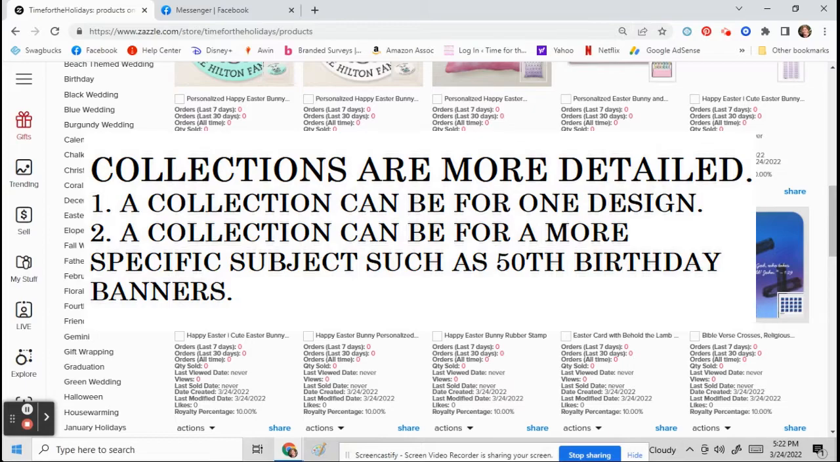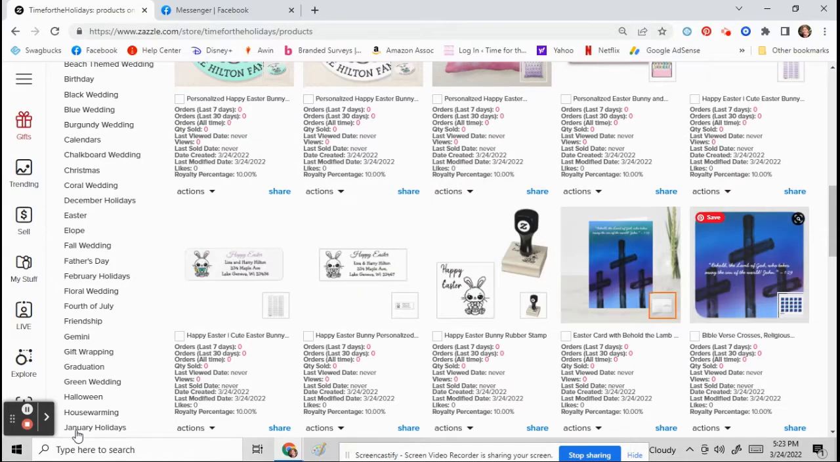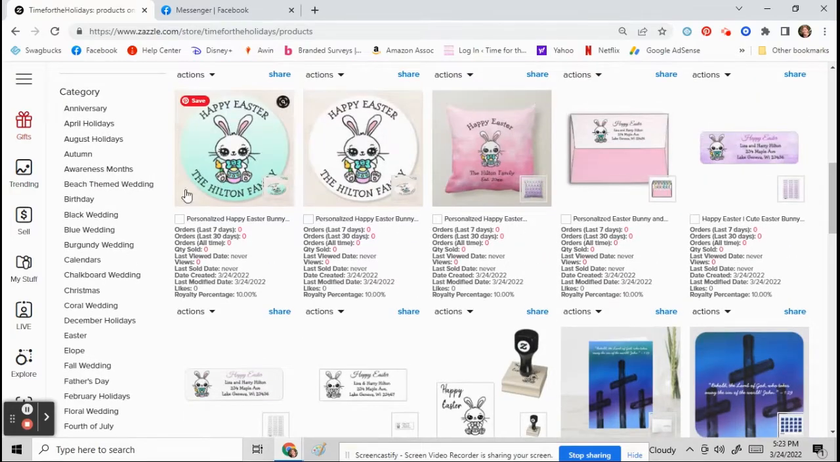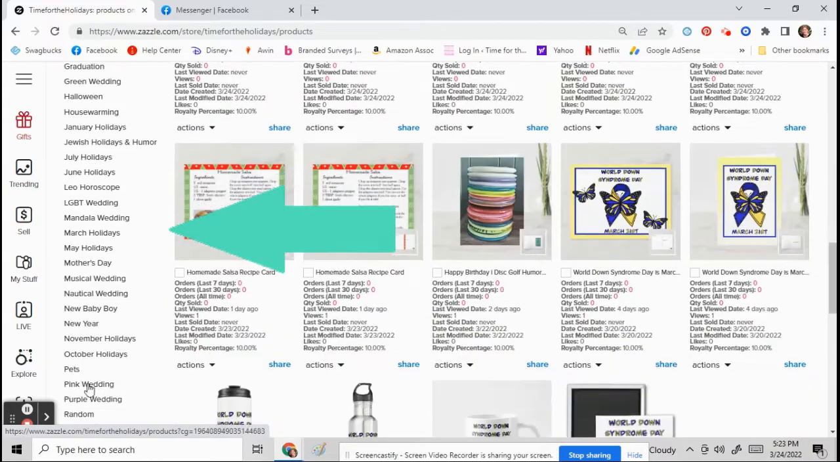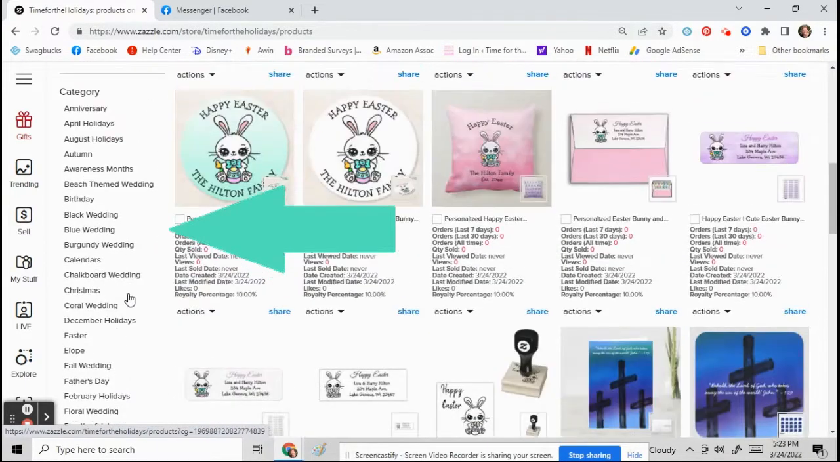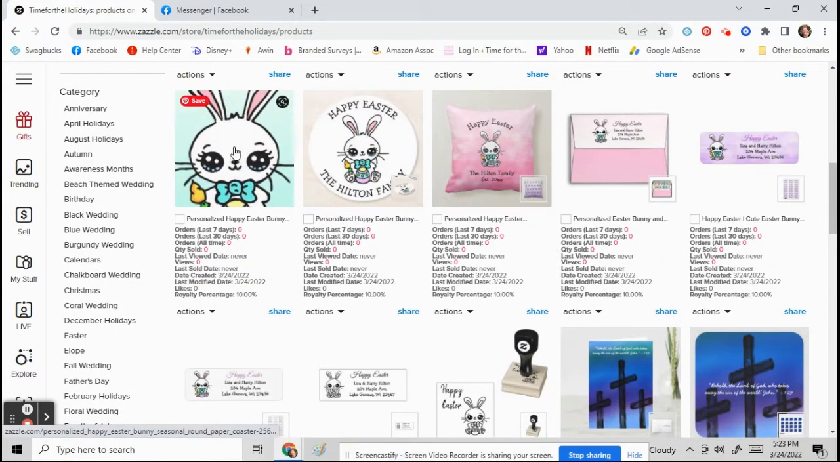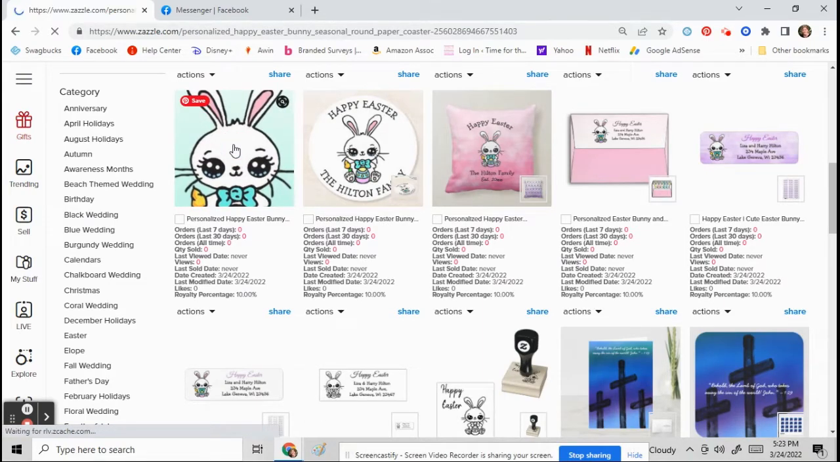So category, if they clicked on blue wedding, it would show any theme, as long as it was blue wedding stuff. You know, it could be floral, it could be modern, it could be a photo wedding invitation, whatever, as long as it's blue. But in the collection, it would be more detailed, more specific. So anyway, if you look down the left-hand side, you can see all your categories here. And how you add a product to a category is when you're making the product.